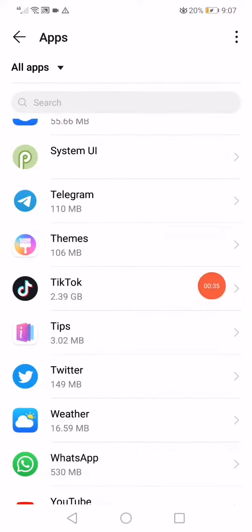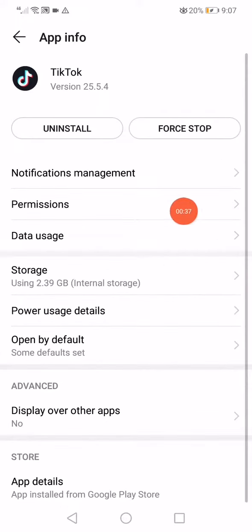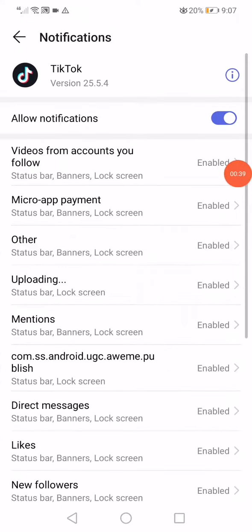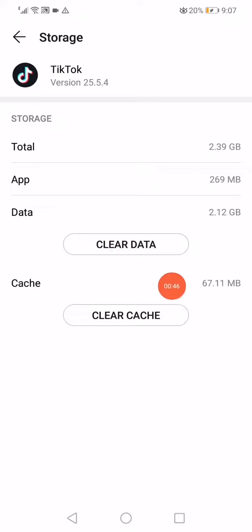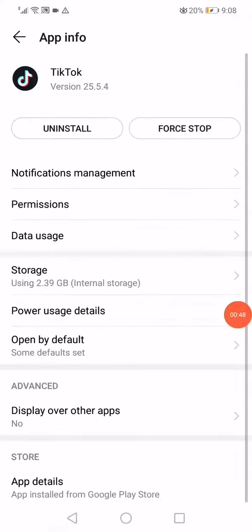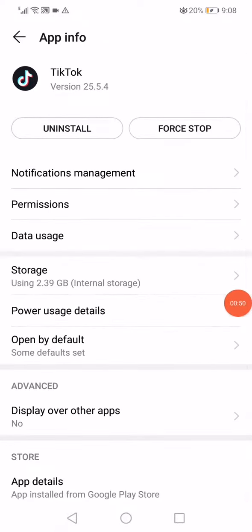Now go to the TikTok app and click on notifications management. Disable the notifications and enable them again. Go back, click on storage, click on clear data, clear cache. Go back again, click on the power usage details.